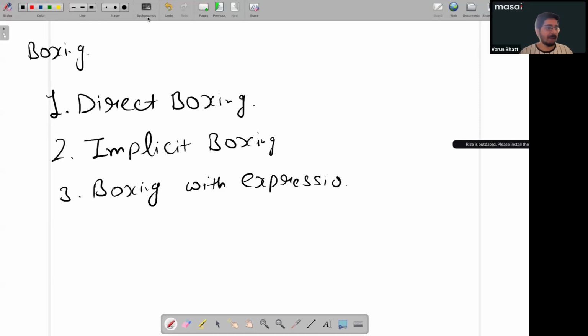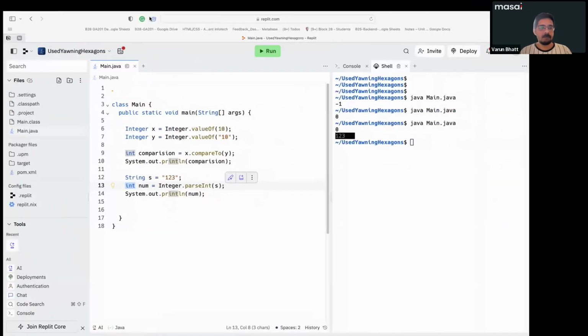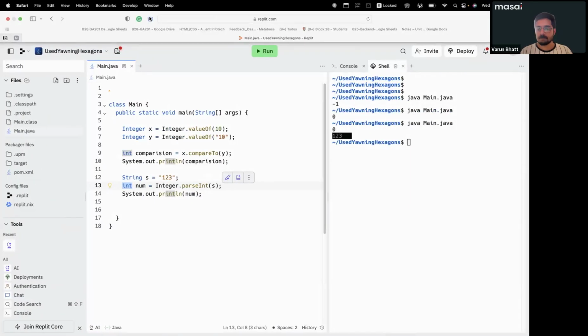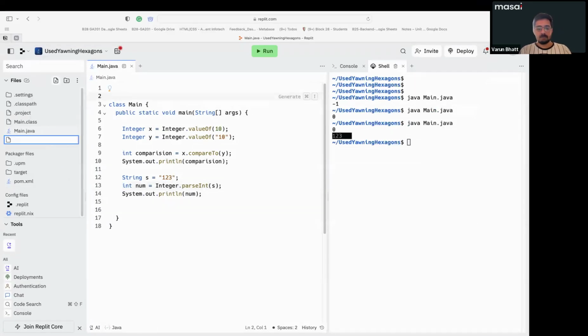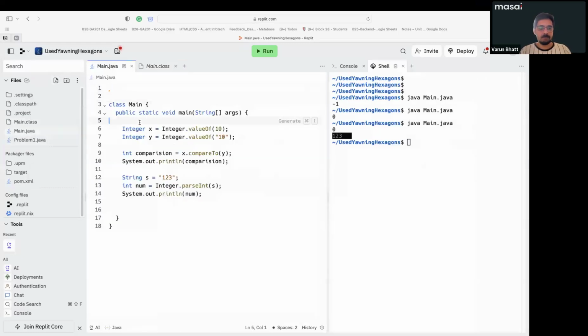So let's see those three kinds of boxing. The first one is direct boxing. When I'm talking about direct boxing, I'm just going to open problem one dot Java. Okay, so now here I'll copy this code.